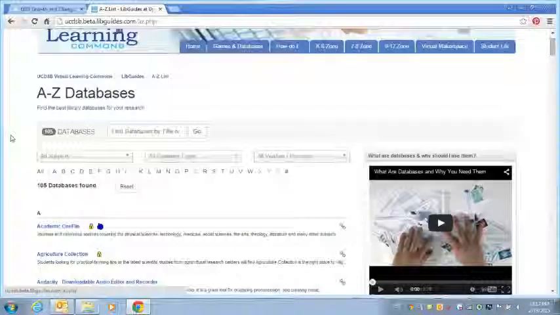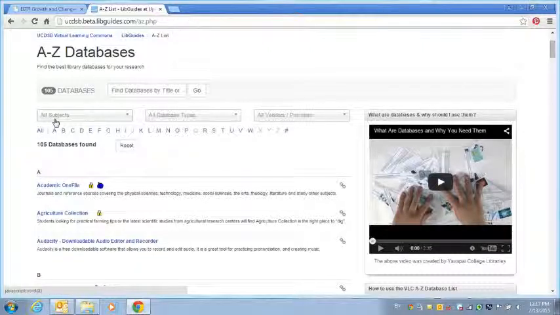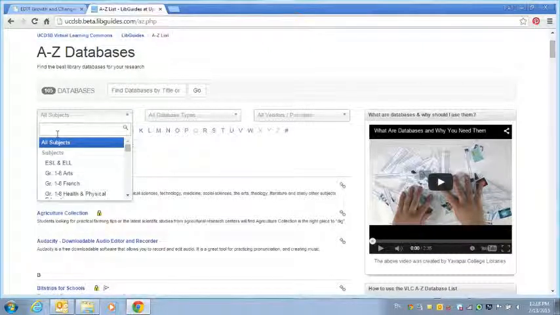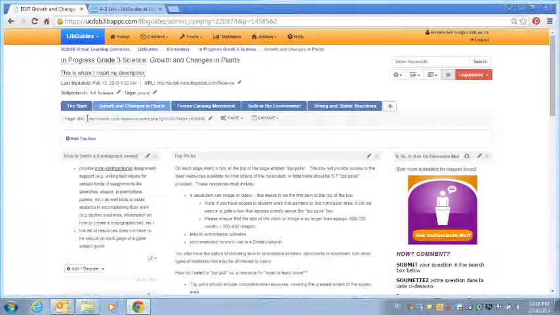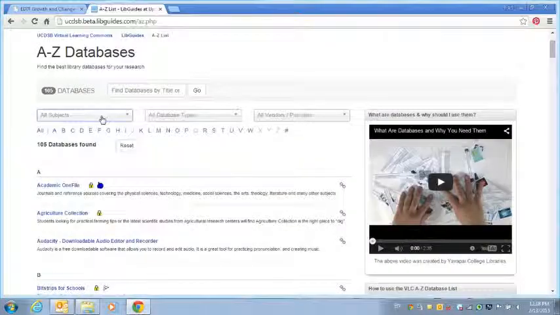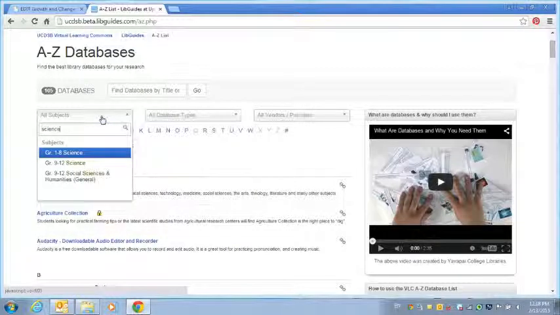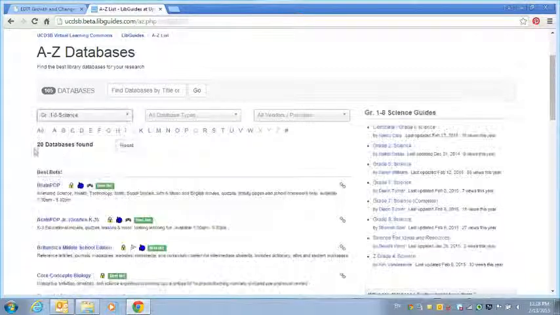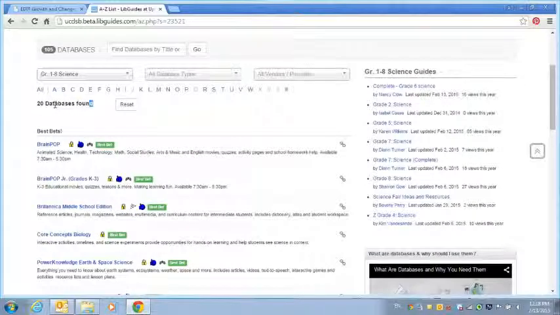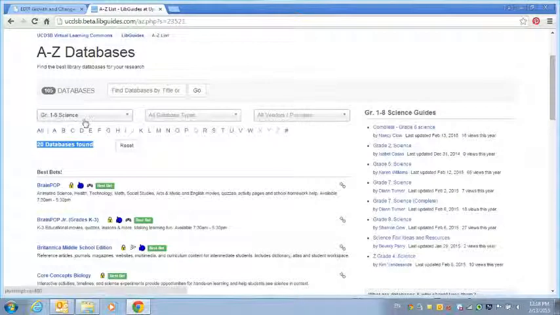To find the best bets, I go to All Subjects, and I select the subject, which would be the same one that's assigned to this particular guide, which is grade 1 to 8 science. So I'm going to type in science, and grade 1 to 8 science pops up. I'll click on that. There are 20 databases indexed in the system as being associated with grade 1 to 8 science. That's quite a lot to choose from.